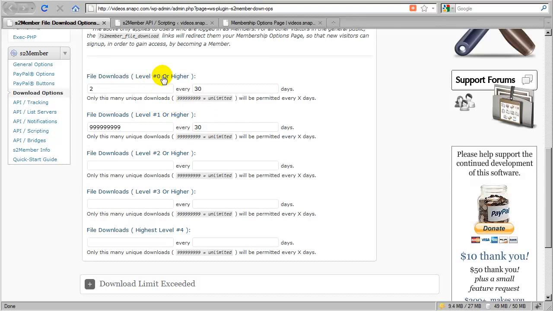So as a free subscriber, you'll be able to download 2 files every 30 days, but you'll have a limited selection of those files that you can download. In order to download any file on the site that you'd like, you'd have to upgrade to level 1. Okay, well, I can't do that with basic download restrictions because this is all about the download counts. It doesn't allow me to separate the actual files themselves. But doing that is actually very simple, and I'm going to show you that.